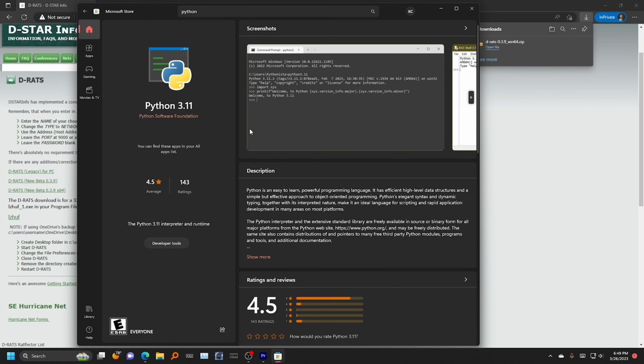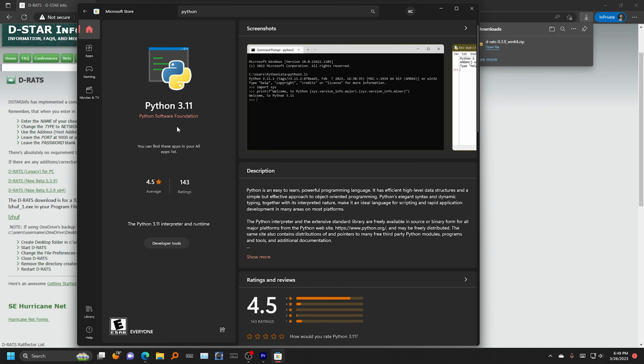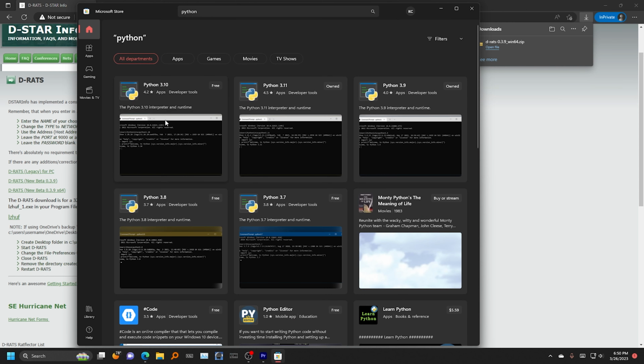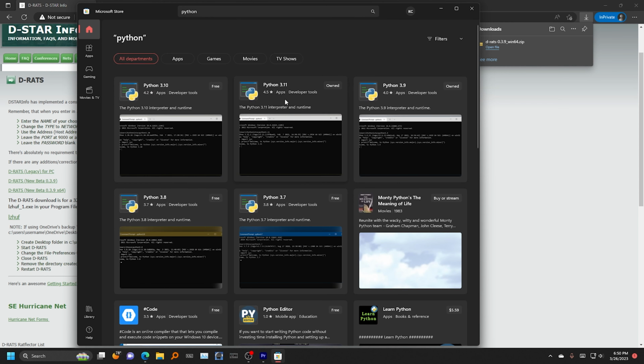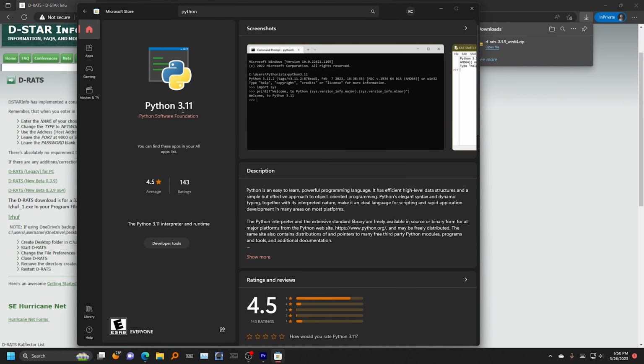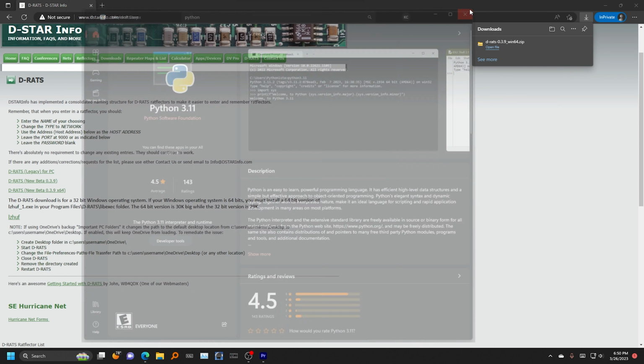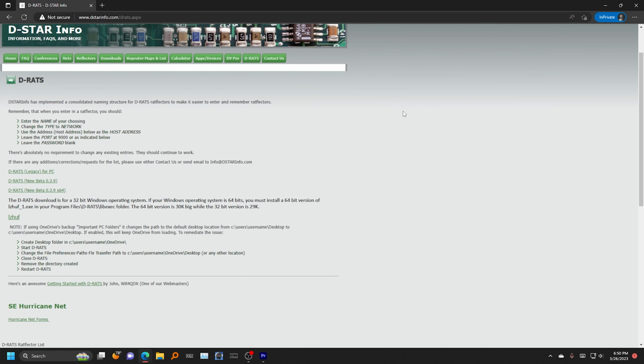Now, I've already installed this, so you'll see it says owned there. But if you haven't installed it and you click to open that up, you'll have a get button here. Actually, let me go to this one that I don't have to show you that. So if you don't have Python 3.11, when you go to that page, you will have this get button. Just click on that and it'll install that version of Python. But install whatever the latest is. In the case of this video at this time, it's 3.11.